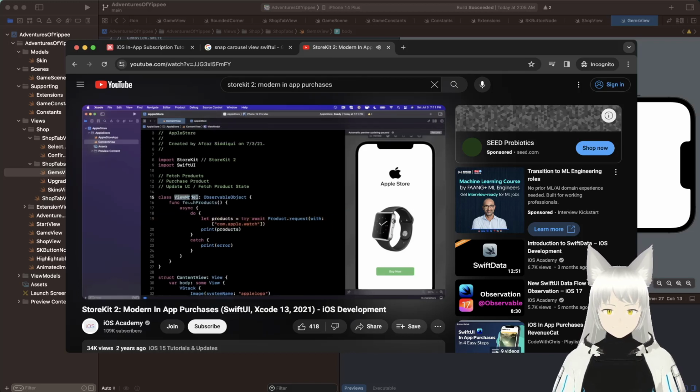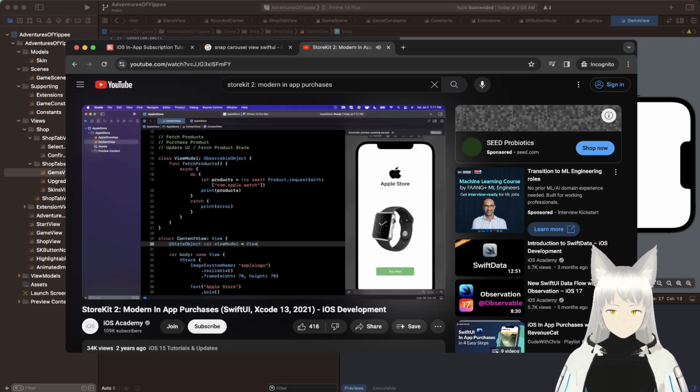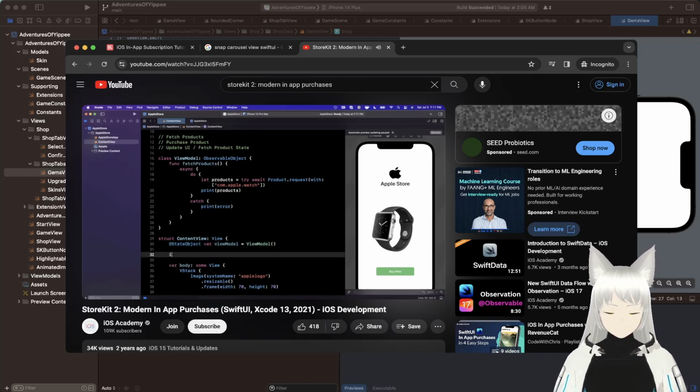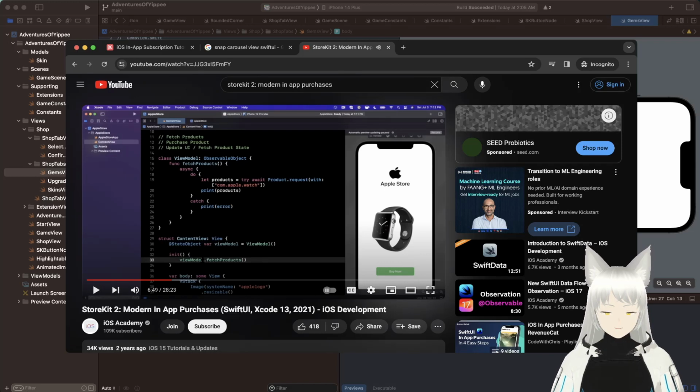Now where are we actually going to use this view model? We are going to have an instance on our content view, which is going to be a state object called view model, and it's going to be an instance of our view model class. When our view first gets created, I'm going to say view model, go ahead and fetch products, just like that. Wait, I don't know if I should do that in an init, like fetch all the products. Because I want to make it so that you click on the button and it buys the thing. Maybe you have to fetch the products first before you can start buying them. That's interesting. I'll see what he says about it.